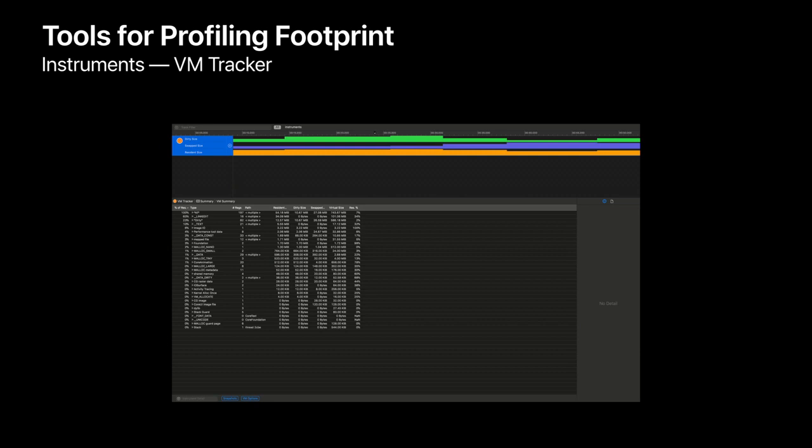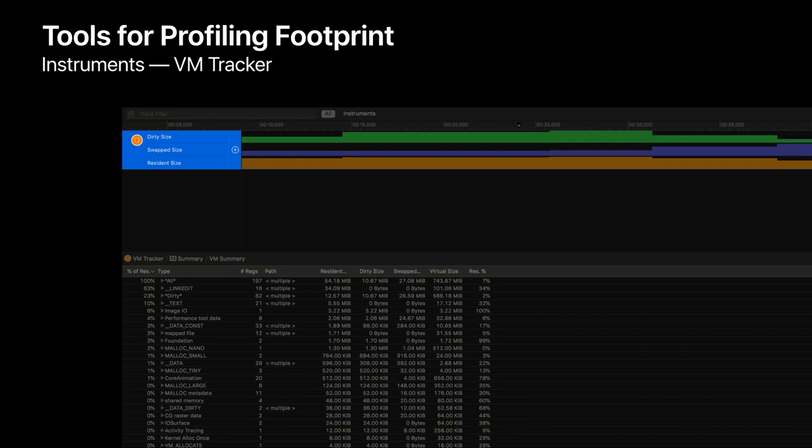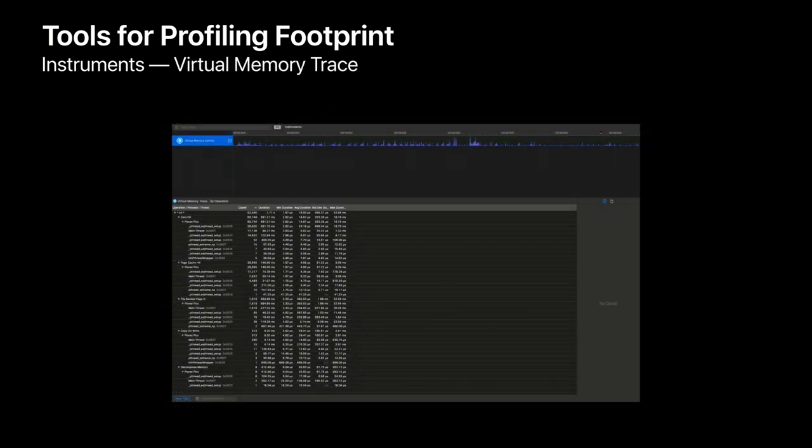If you remember back to when Carl was talking about the primary classes of memory in iOS, he talked about dirty and compressed memory. Well, the VM Tracker provides a great way to profile this. It has separate tracks for dirty and swapped, which in iOS is compressed memory, and tells you some information about the residence size. I find this really useful for investigating the dirty memory size of my app. Finally, in Instruments is the VM Memory Trace. This provides a deep view into the virtual memory system's performance with regards to your app.